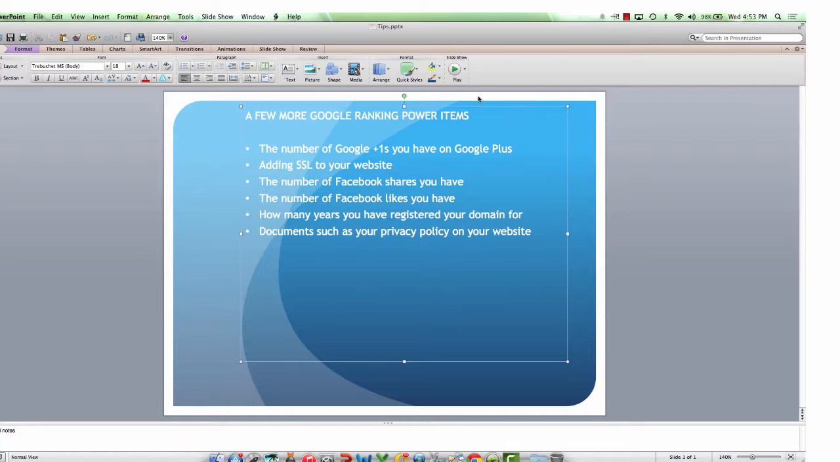Another thing you can do is increase the number of years that you've registered your domain site for. Again, this shows the search engines that you're a legitimate website that's going to be around for a while. And along the same lines, you can add things such as your privacy policy to your website, because this again shows the search engines that you're legitimate and also that you're doing everything you can to protect your customers.